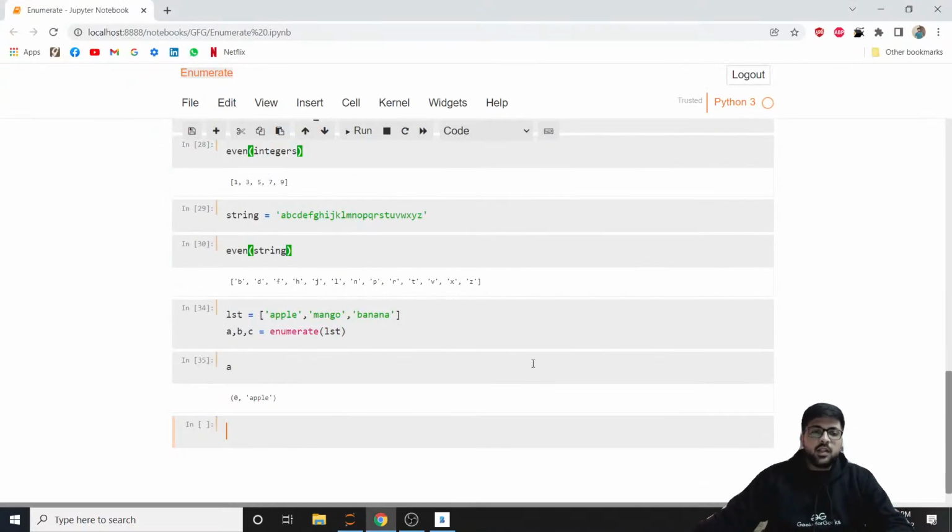Okay, similarly if I try checking what is b, then it will be 1 comma mango, c will be 2 comma banana. However, if I change the starting index, let's say the starting index is 5, right? So a would be 5 comma apple, b would be 6 comma mango and c would be 7 comma banana, right? So that's pretty much all in enumerate.